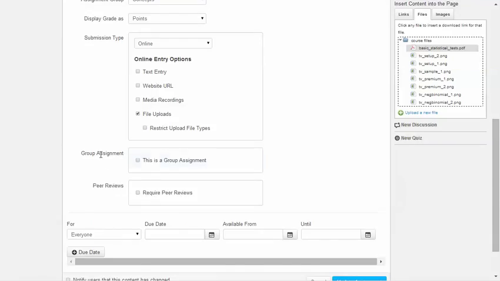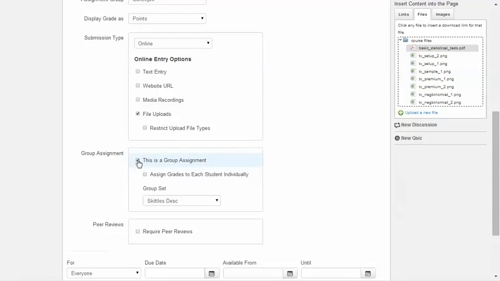You can also choose whether or not this is a group assignment. So if you check group assignment, you can assign grades to each student individually. You can set which groups. So you would already have to have your group set, or you can have a new group category there. But we'll go into that. That's kind of a whole different video. So see further in the training for more information about groups. But for now, I'm not going to do that.